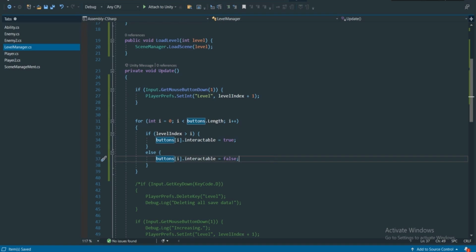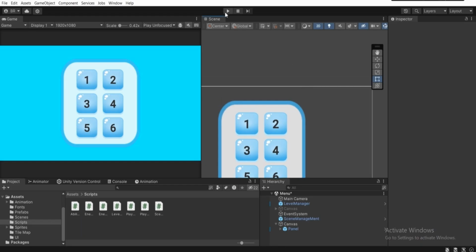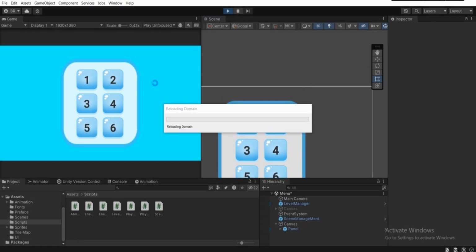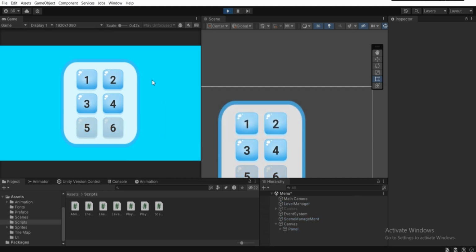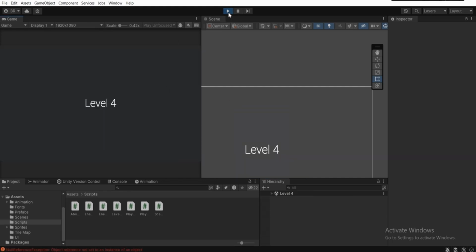So make sure you press Ctrl S, go back to Unity and click on this play button, and once I click the right mouse button, I'm saving the value. And you can do that anywhere you want. Let's suppose you are at the end of the level, then you can do that. Sorry, we made some mistakes.